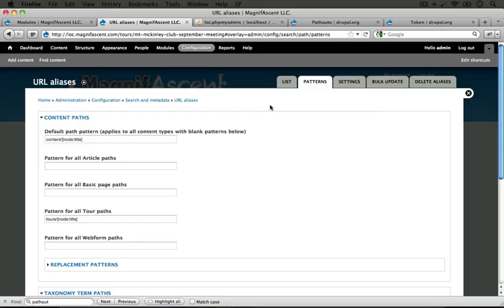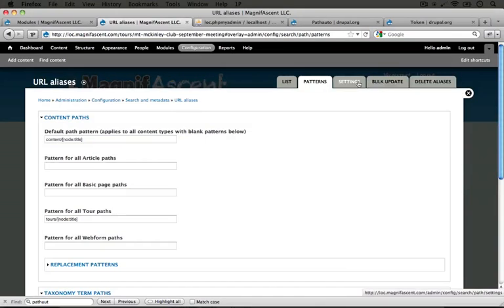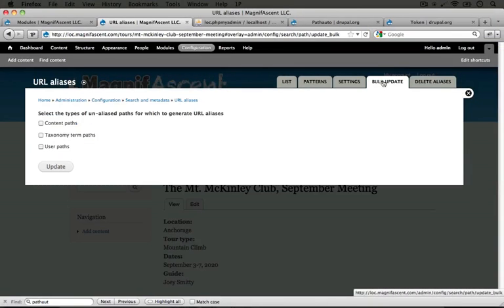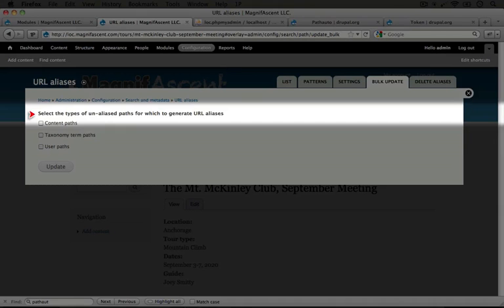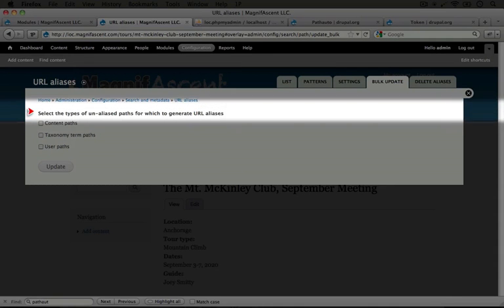Okay, so we're back at our patterns. But notice at the top we have a number of tabs that we can click for URL aliases. We have patterns, but we also have bulk update and delete aliases. Let's go ahead and click on bulk update. That sounds the most like what we're trying to do. This says, select the types of unaliased paths for which to generate URLs. Now this doesn't quite pertain to us because we've already generated an alias for our piece of content.